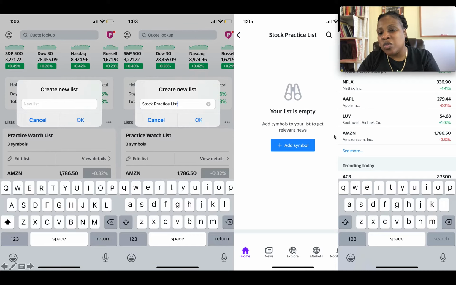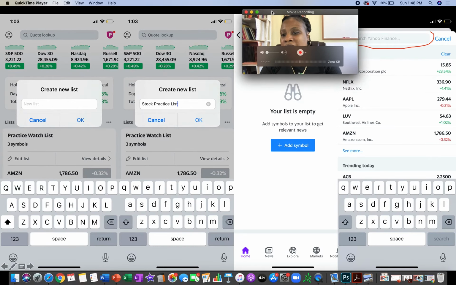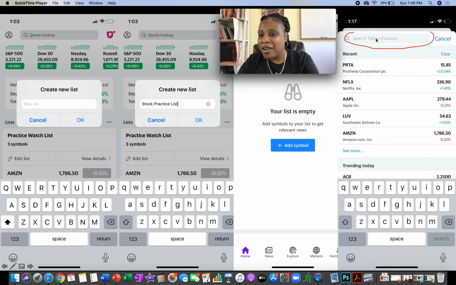And what's going to happen is when you add symbol, you want to go to the little search box right here. This is where you're going to type in the ticker symbol, which are the letters that are used to define a company. So, for example, as you can see right here, Netflix is NFLX, and that's the symbol that identifies Netflix. LUV is Southwest Airlines, etc. So you would type that in, or if you don't know the ticker symbol, feel free to type in the name of the company in full, and you'll see the company and the ticker symbol eventually pre-populate below.